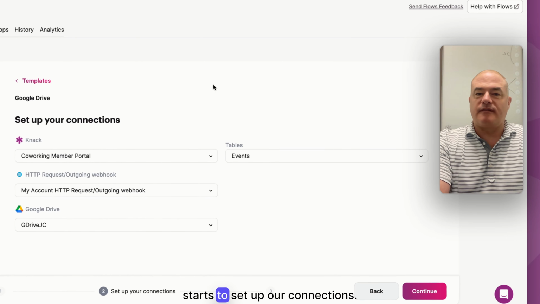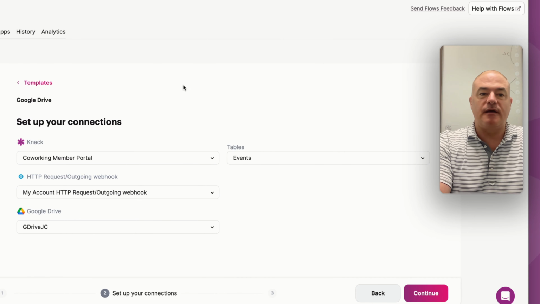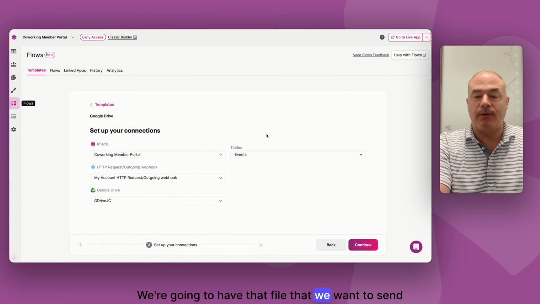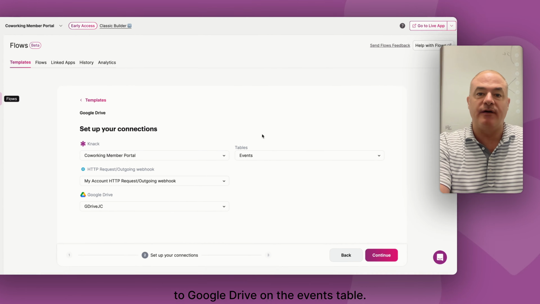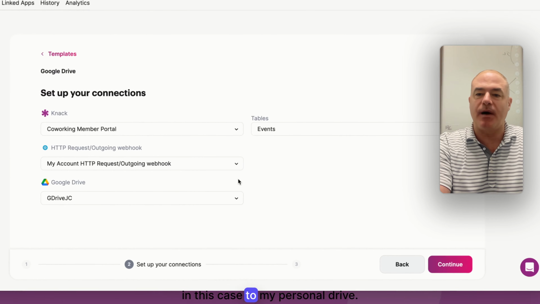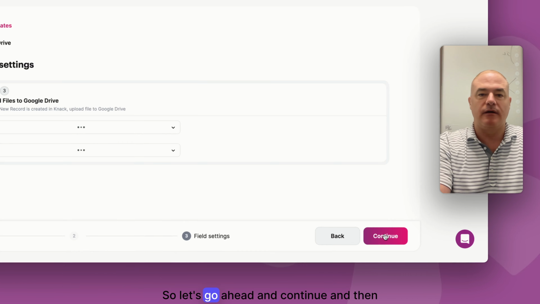It starts to set up our connections, and some of this is built out already. In this case, it's our co-working member portal. We're going to have that file that we want to send to Google Drive on the events table, and it's going to set up that webhook and connect, in this case, to my personal drive. So let's go ahead and continue.